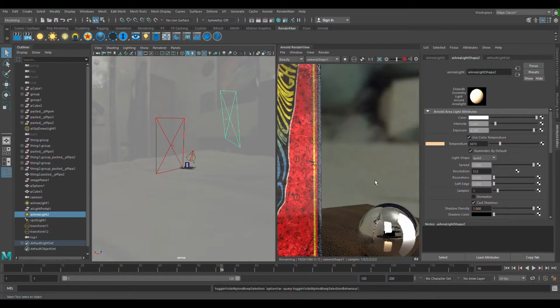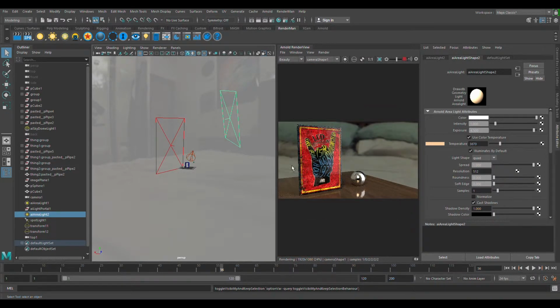Oh, it's going to crash, isn't it? It crashed. Oh, it didn't crash. Okay, we didn't crash. Cool.